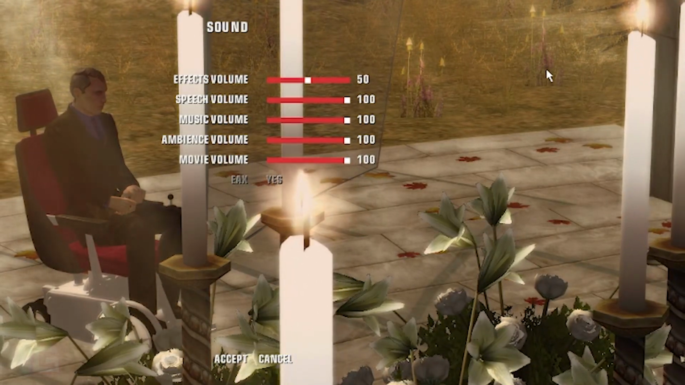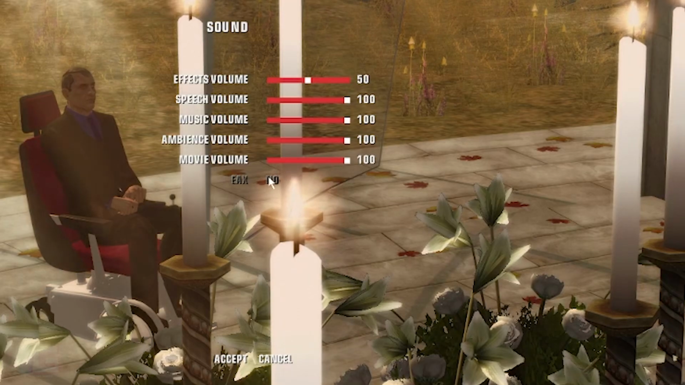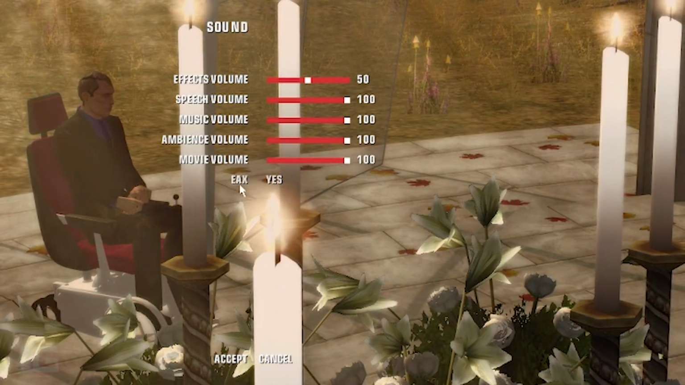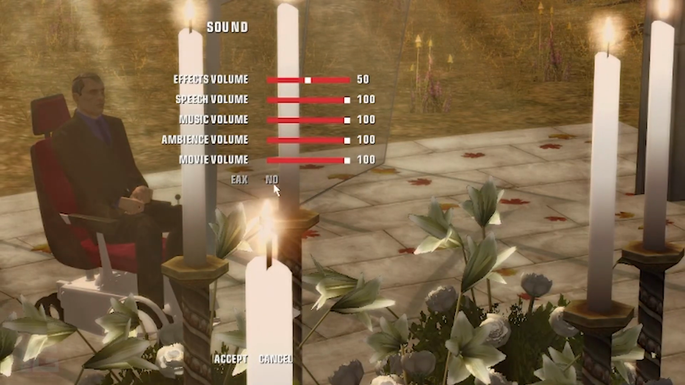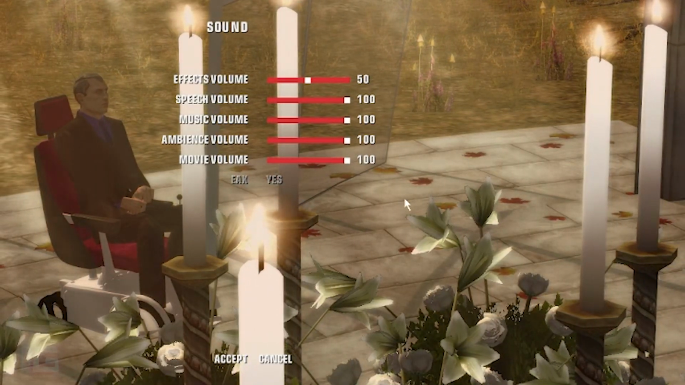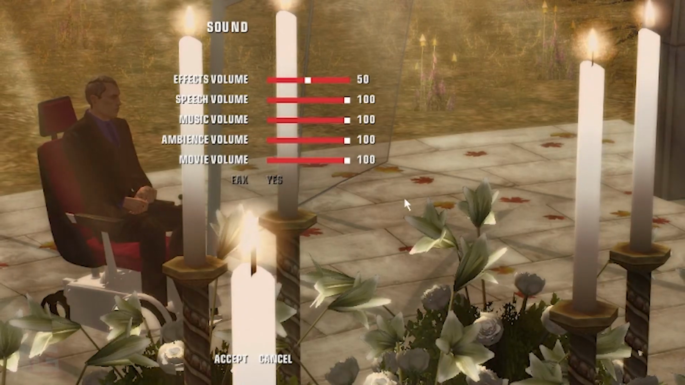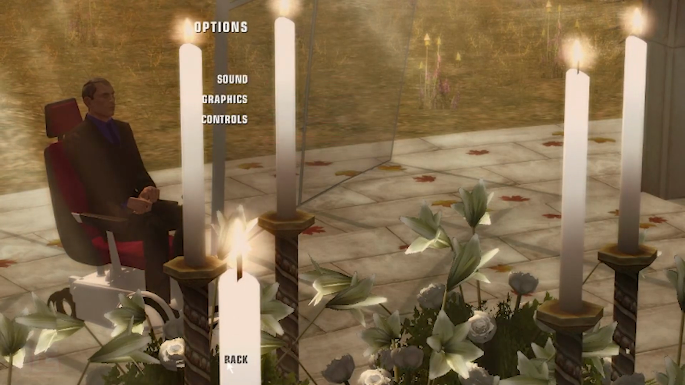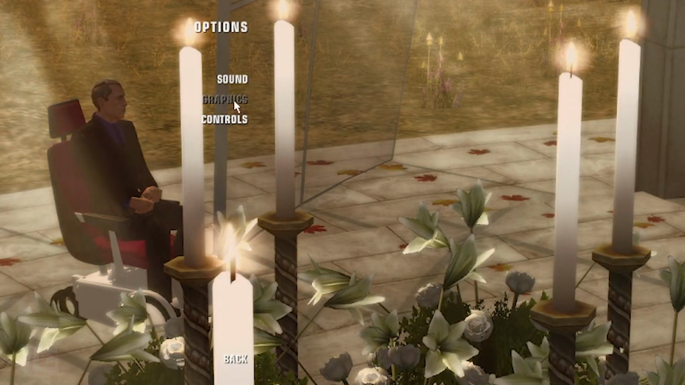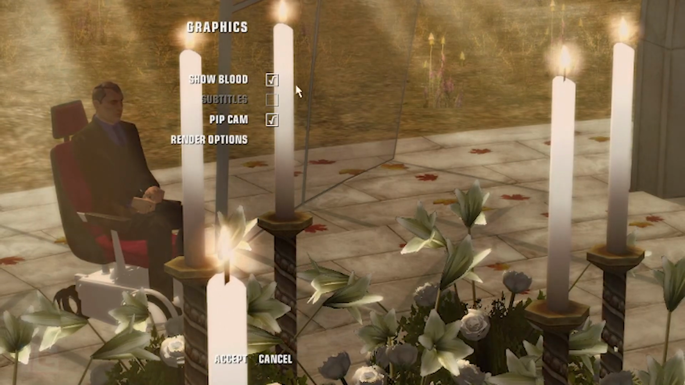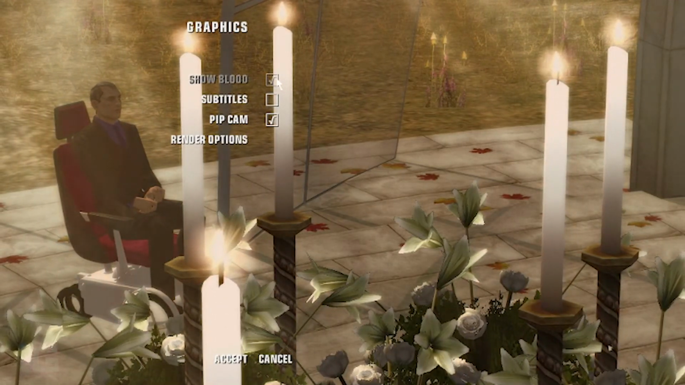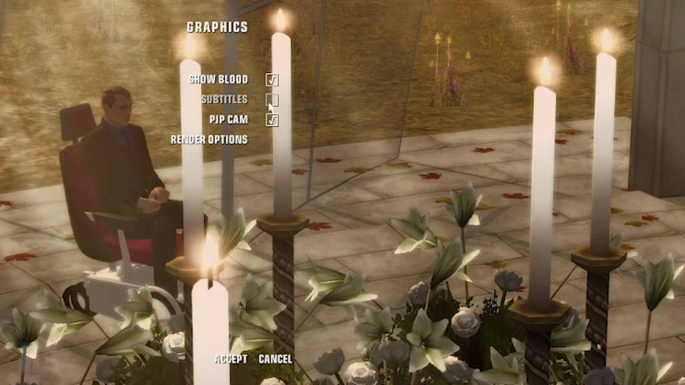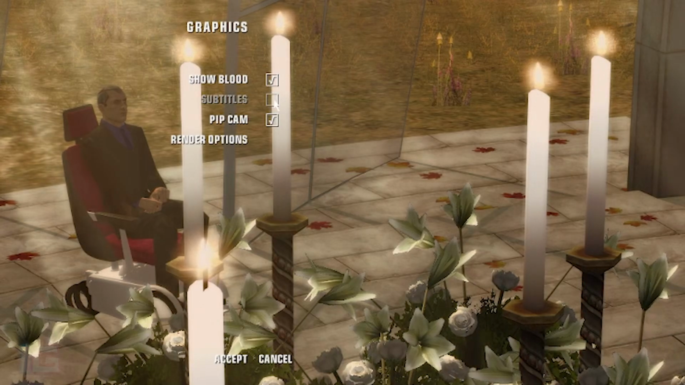So the menus are somewhat okay, and if you look at this, it says EAX yes or no. It's an old technology, EAX, so I will just leave it at yes and click the accept button, even if that's a button. Then we will go to the graphic settings and make sure it says show blood, and if you want you can turn on the subtitles, but I will leave it at off.